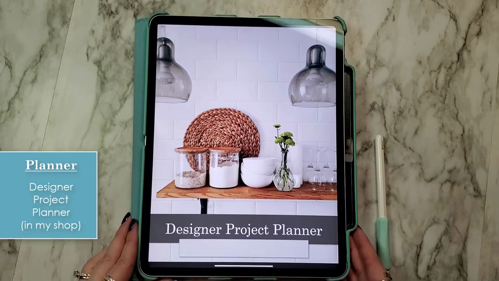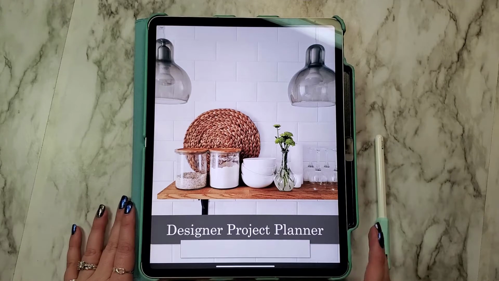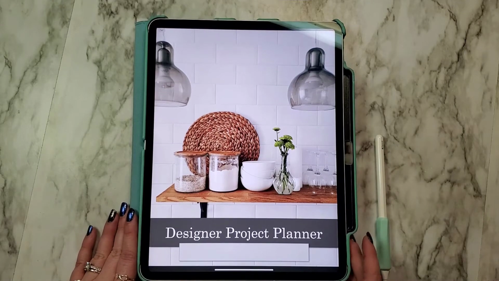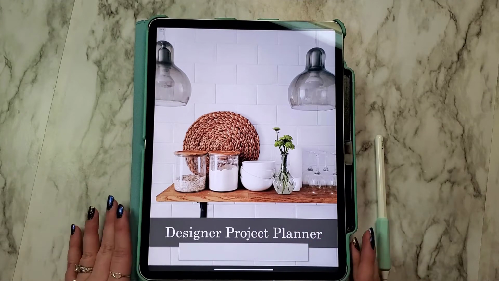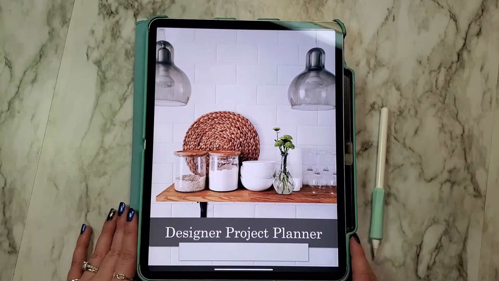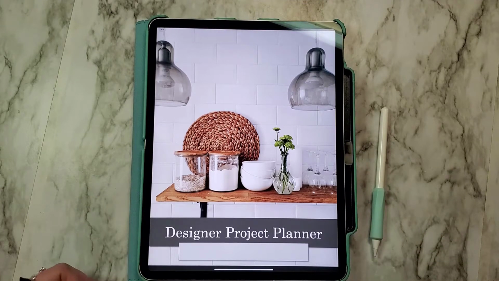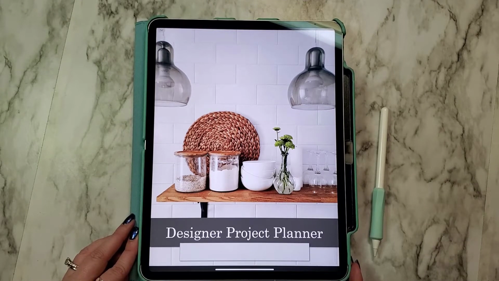Okay, so let's dig in. One cool thing about this designer project planner is I gave you some cover options. So we'll look at those, but this is just one of the covers that's included. The idea behind this planner is it's based off of my background as an interior designer. So I wanted something that I could use to keep up with pretty much everything I can think of for quick reference for a client project.